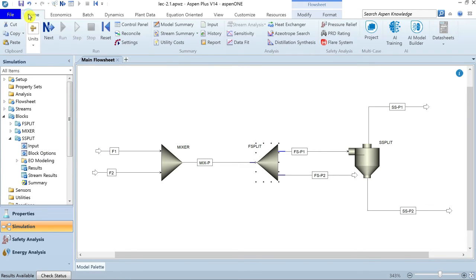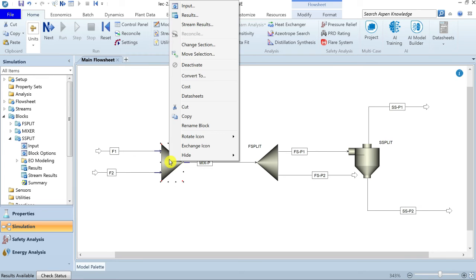In the home menu, you can see the stream summary. You can view the results of all the streams or the boundary streams or only the feed streams, or if there are streams relating the charges or only the product streams. Depending upon the requirements, you can see the results of any of these groups. Alternatively, if you are only concerned to view the results across a certain unit operation, then you can go to the unit operation, right click and see the stream results.